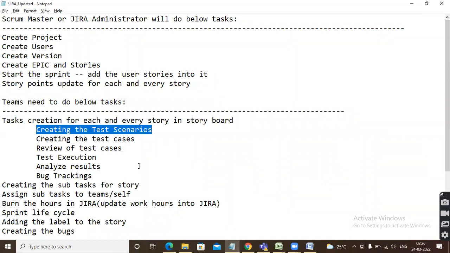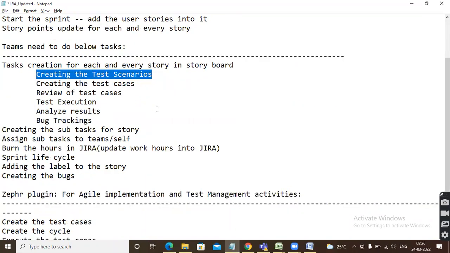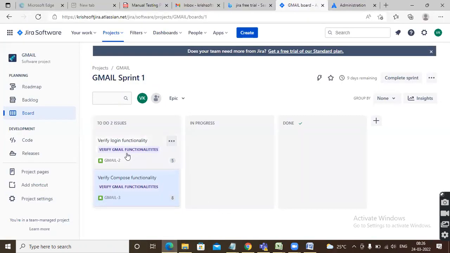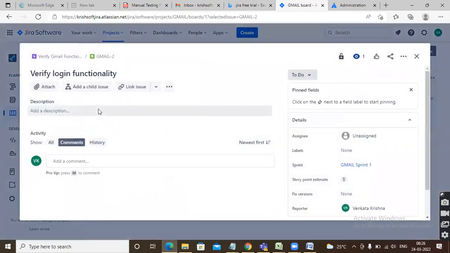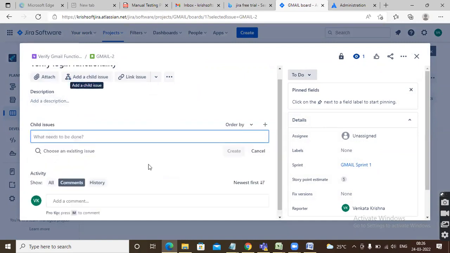Fine. Okay. So next, task creation for each and every story in the storyboard. Yes. So let me try to create these tasks, guys. Please carefully understand here. How we can create the task? For example, login functionality is there. Open it, click on it. Can you able to see here, add a child issue? If this user story needs any attachments, you can add them. Or if you want to link to the issue, you can do that also, but this is not required. Add a child issue, you can click on it.